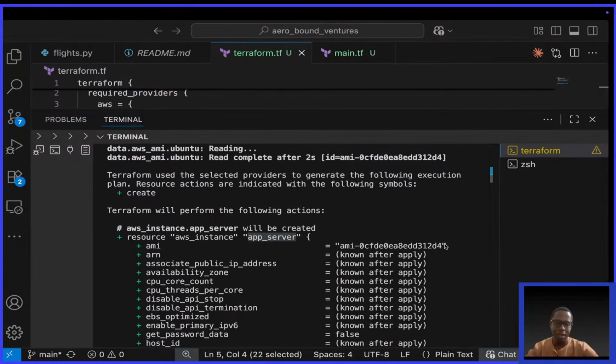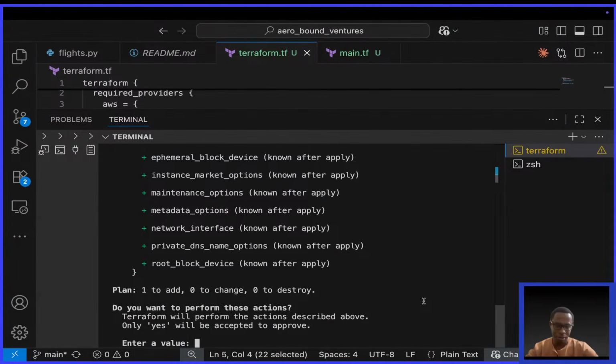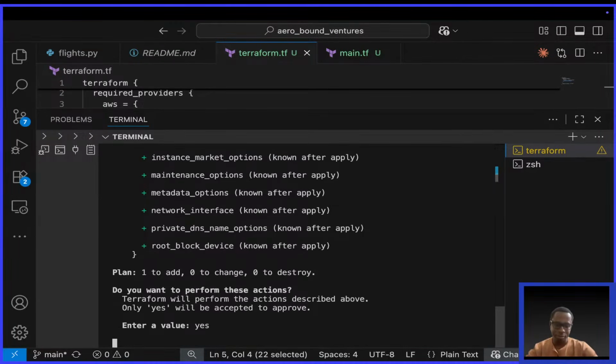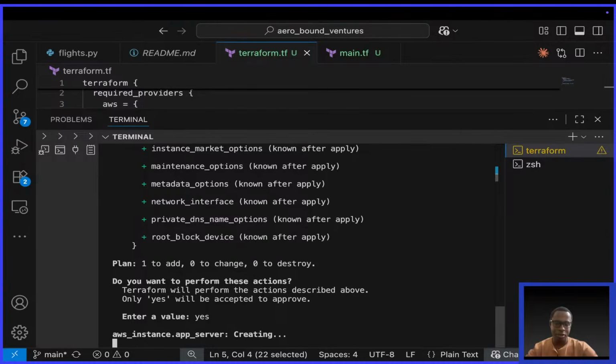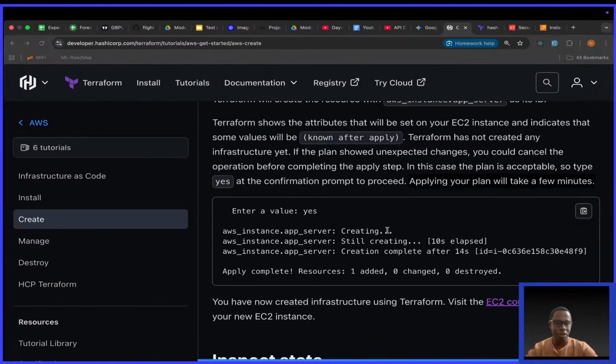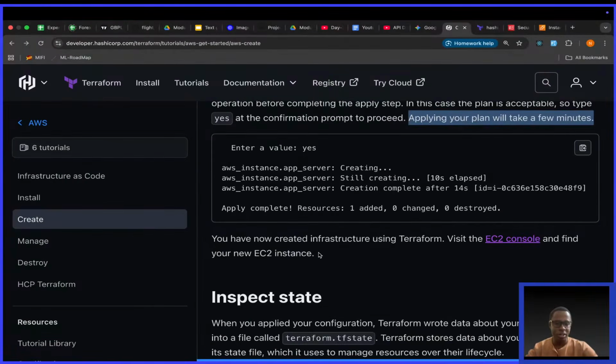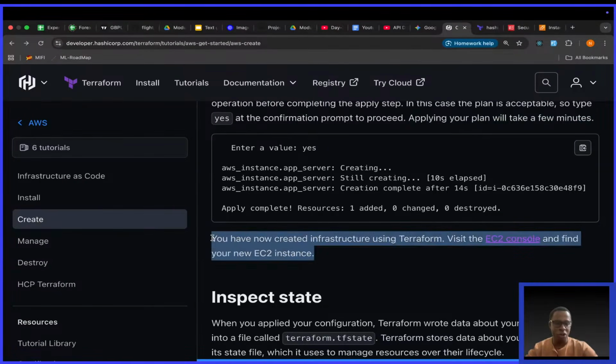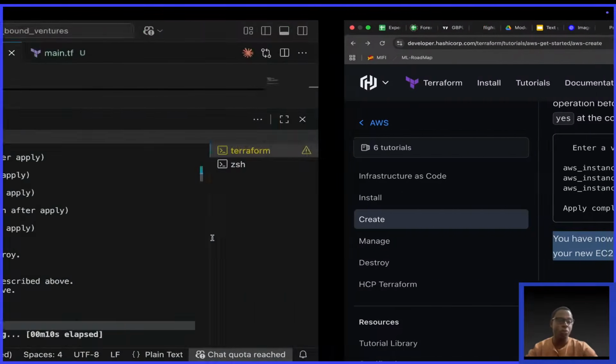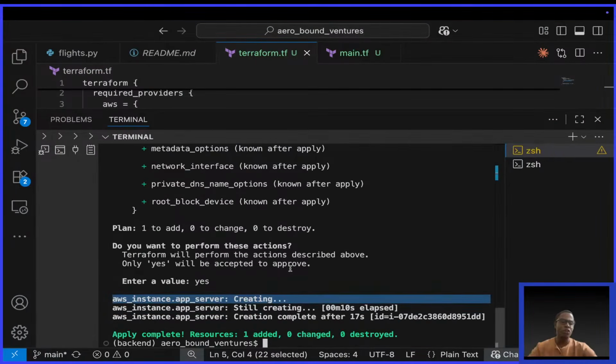So I'll come here, back, scroll to the bottom, and say yes. Hit enter. Okay. I see this message says creating. Okay. Go back to the documentation. Then I say, okay, so now they're saying you have now created infrastructure using Terraform. Visit the EC2 console and find your new instance. So we're going to be doing this, okay? Instead of having to do things manually, okay?